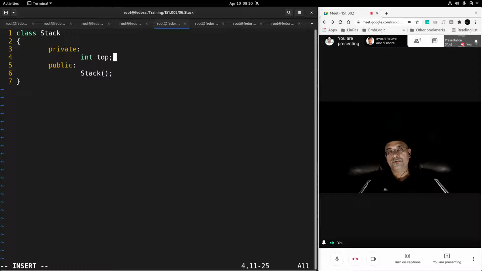So what is top all about, and where will you keep data, and how will you arrange your data? Does the stack array have to be in the private section or public section? So you would like to keep a private array in the private section. Do you want to declare that array statically as a particular size, or do you want to use dynamic memory allocation? Int star stack. Is it fine?